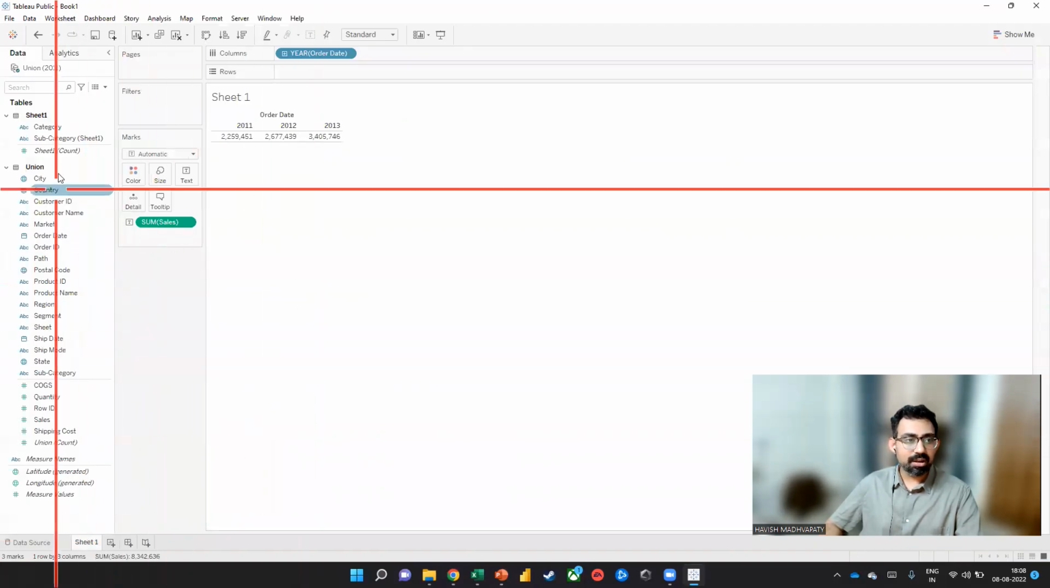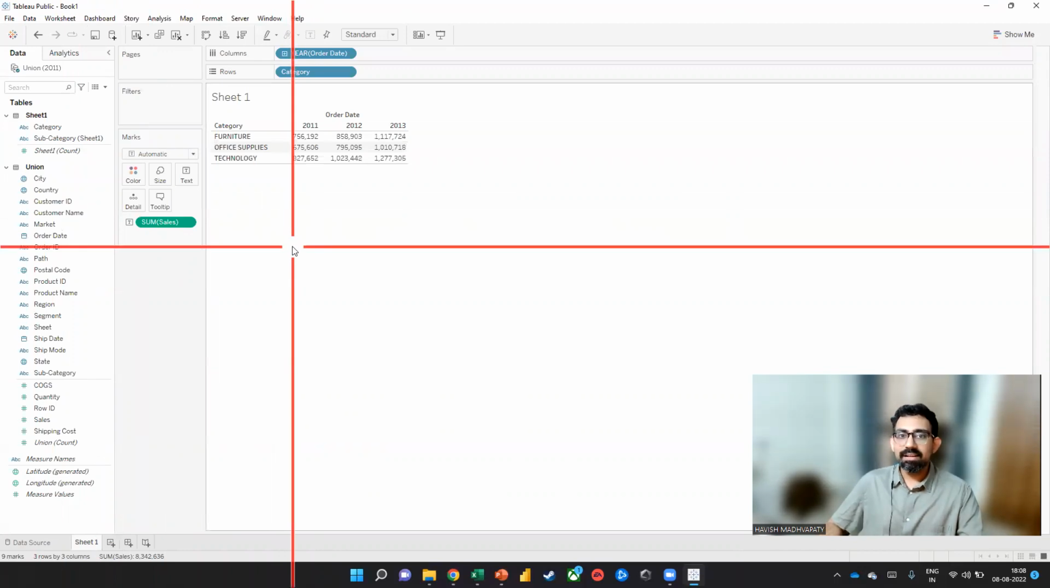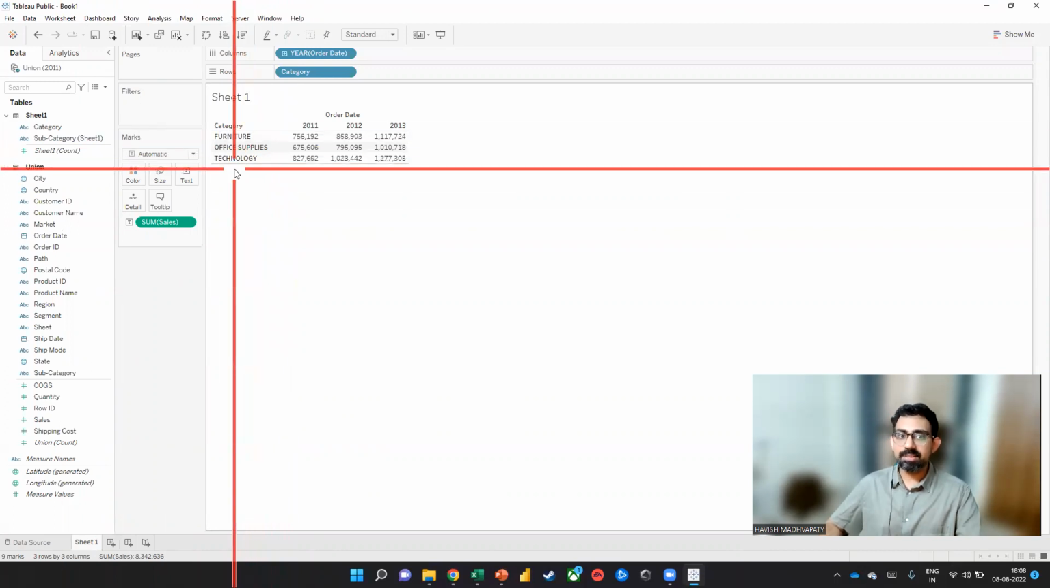And now when we double click on the category, how cool is that? It is able to split the data for the year 2011 into three categories: furniture, office supplies, technology. Despite the fact that the category is not in the same 2011, 2012, and 2013 file, it is there in a different file altogether.